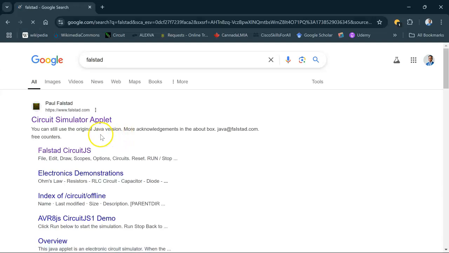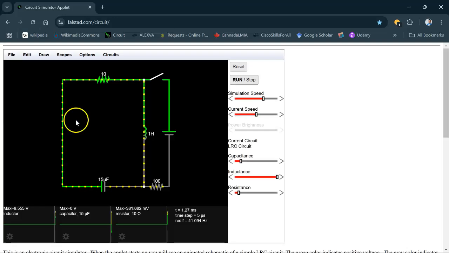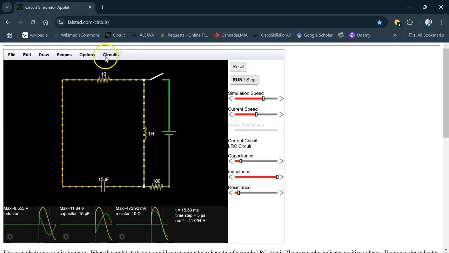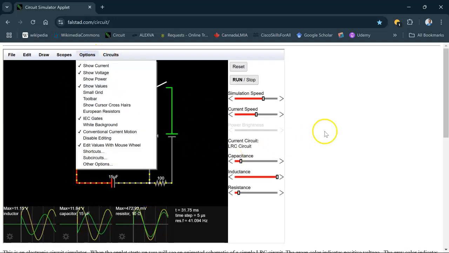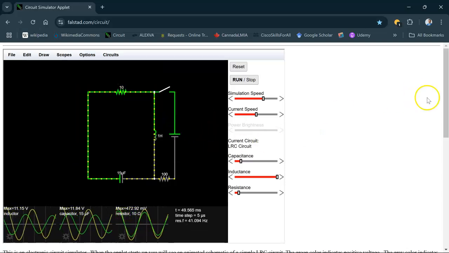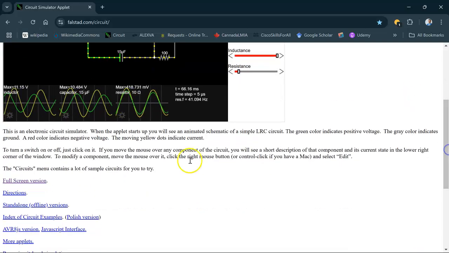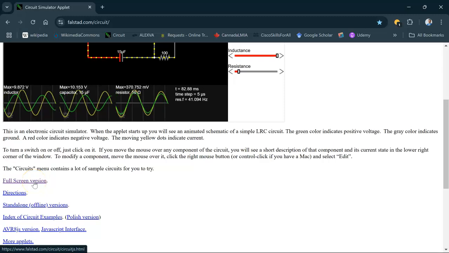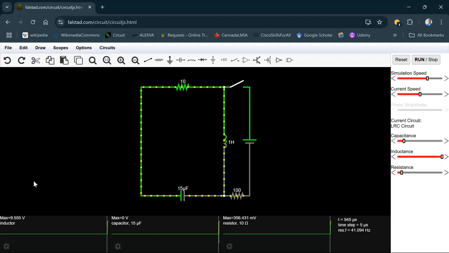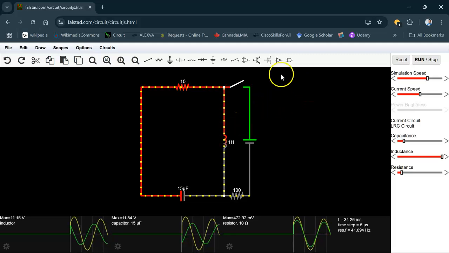When we type FASLTAD, the first link that comes up is called FASLTAD, so we click on that link. It will take us to this place, and this is the site. I'll click the full screen version because I want to use the whole screen to show you guys how it really works.